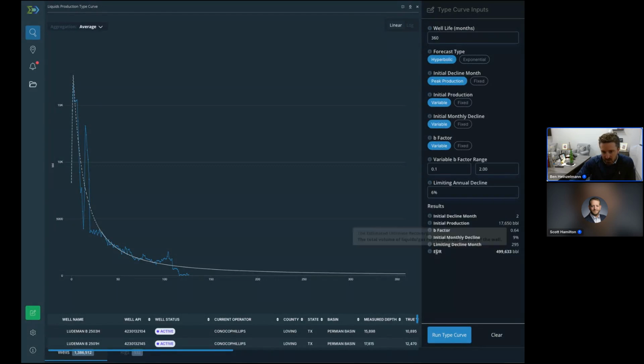So it'll actually calculate your EUR. It has the B factor used, the initial monthly decline. If you want to get nerdy with it and you want to change the inputs, you can do that via this pane over here. You can also toggle it over to logarithmic if you would like. So for those of you that may buy minerals using a discounted cash flow model in Excel, whatever, you can actually download that type curve, and it's just in a flat file CSV format. First column is producing month, second is the aggregated production, third is the actual type curve.